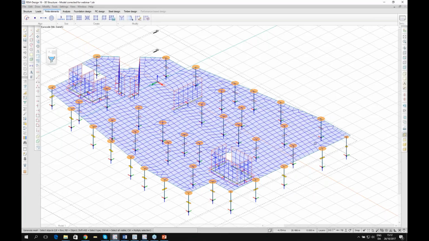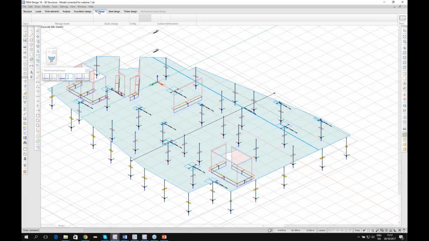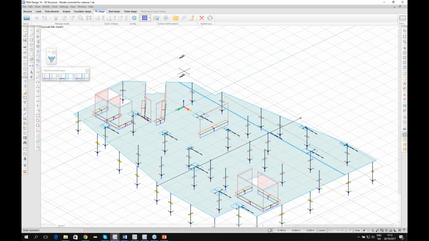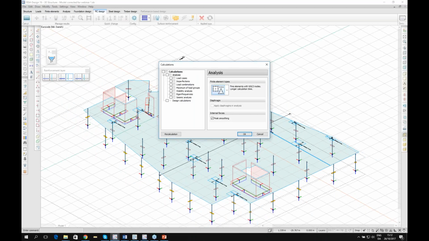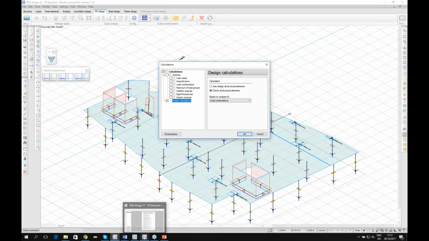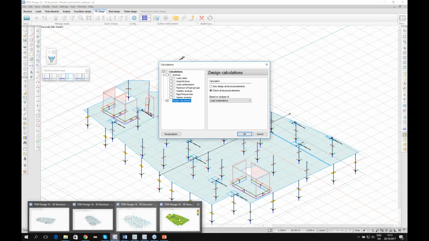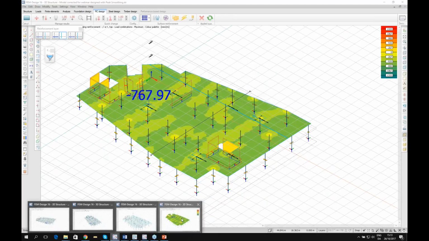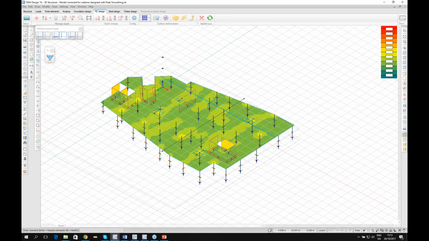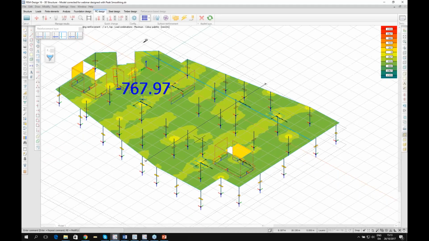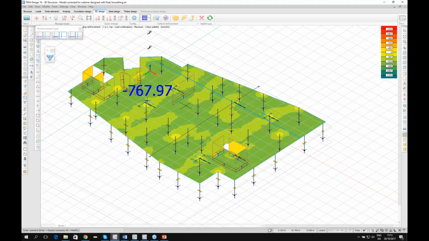Now, I have this peak smoothing activated, and I want to recalculate and reevaluate my plate. So I go to calculation here, choose design calculations, and say check all structural elements. Now, to save time, I am going to skip to a model where I already have peak smoothing, and the calculation is performed.